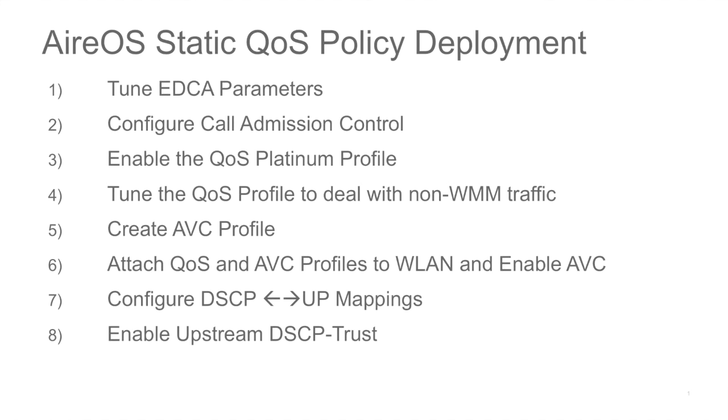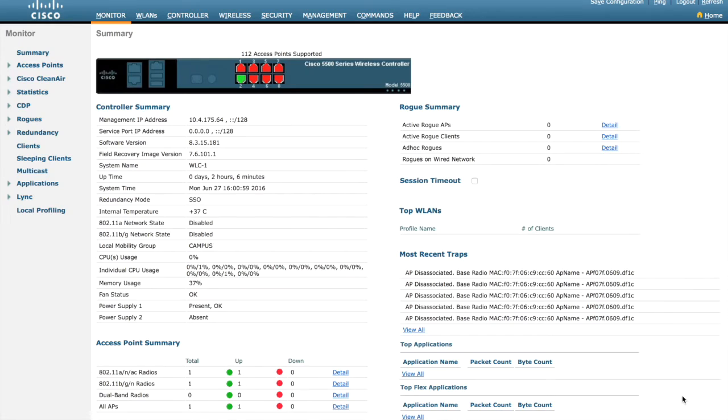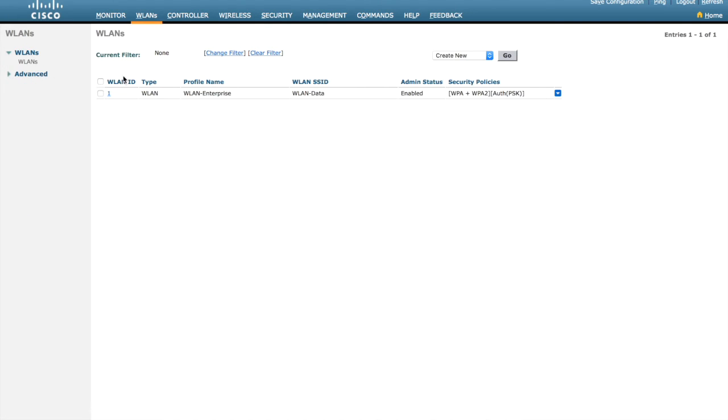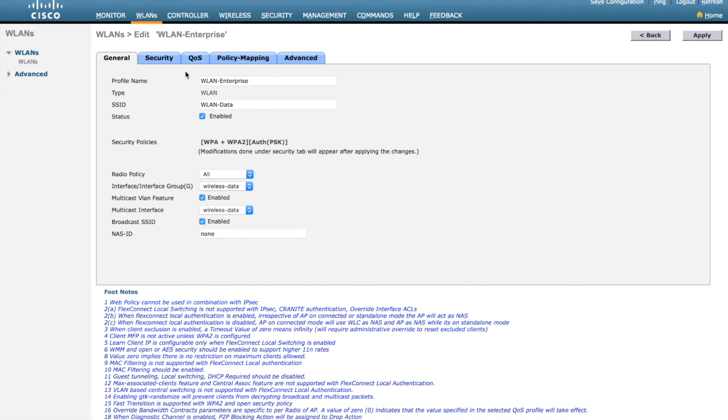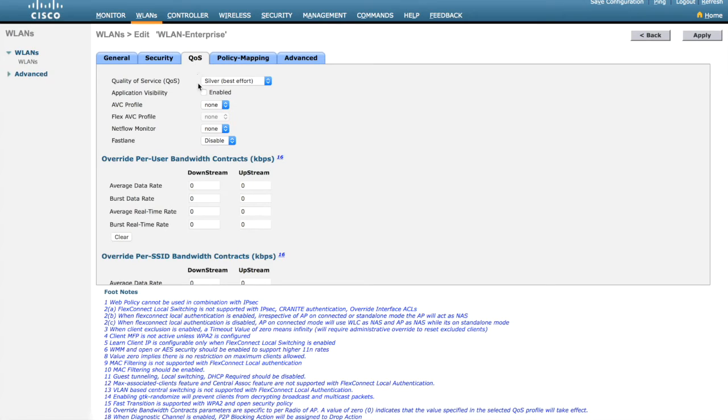So how does APIC-EM help you to automate the configuration and deployment of these features across your network? Let's begin by looking at our wireless LAN controller in the default configuration. This is a WLC 5508 running the latest 8.3 image. Now, notice when we go to our wireless LAN that the QoS policy is set to the basic Silver or best effort policy. There's no AVC enabled whatsoever.